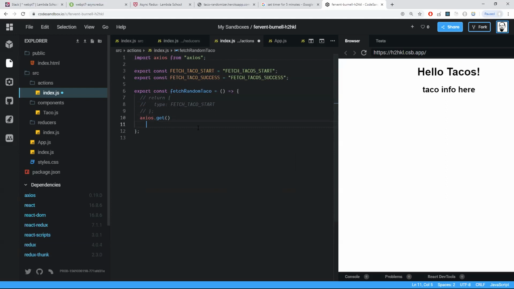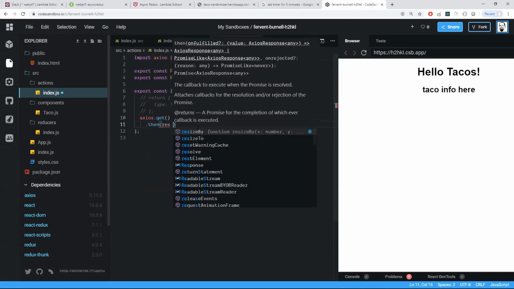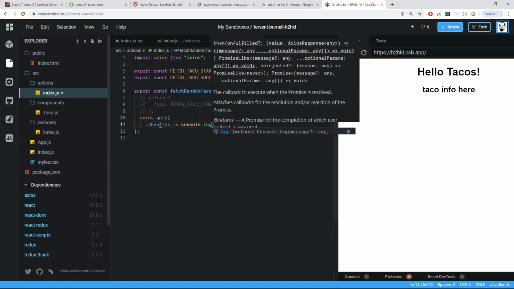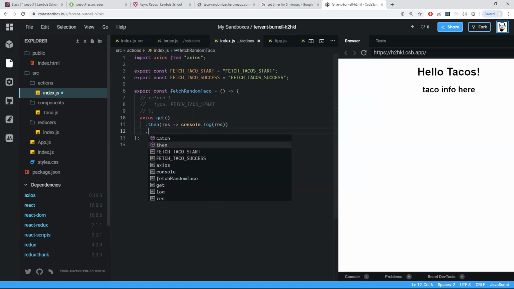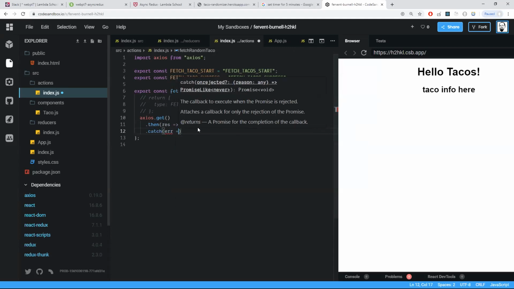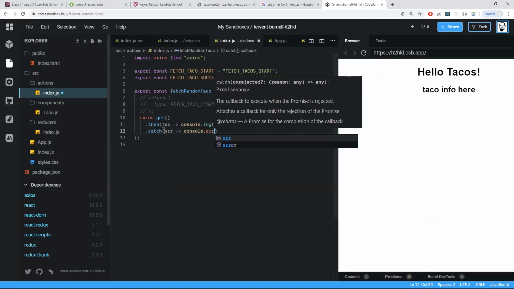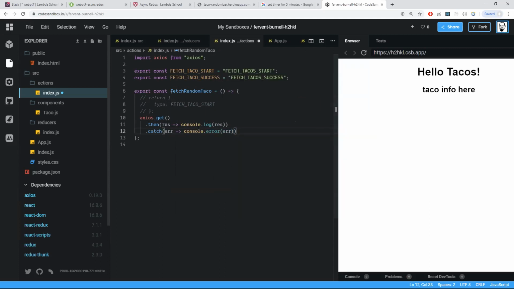So we can do an Axios get. If you all remember, we did then a then and the result. And here I'm just going to do a console log result. And then we also had a catch in case there was an error. And then here we're going to console error. Okay, this is how we're going to get the taco. But you can see we kind of want to do a fetch taco start first. And then after we have received a taco or after we've gotten an error, we want to create a different action and pass it back. Okay. So that's what we want to do.